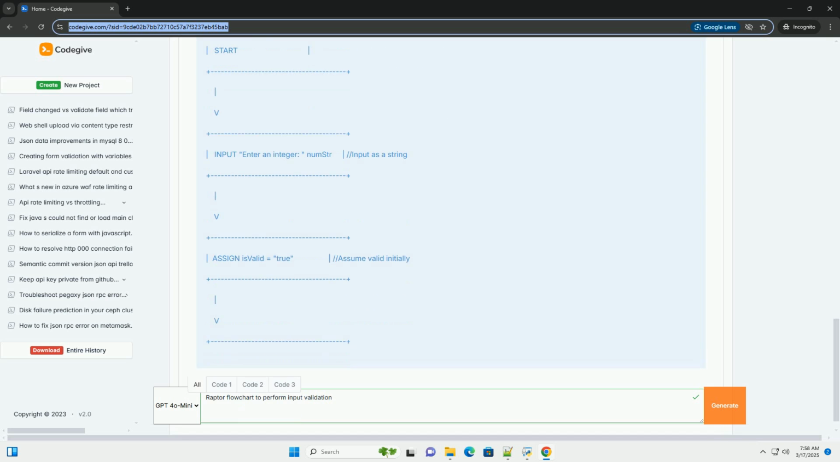2. Checking for numeric input, integer. Goal: ensure the user enters a valid integer number. We need to handle potential non-numeric input that could cause an error. Raptor doesn't have a built-in isInteger function, so we'll rely on error handling and string conversion tricks. Raptor flowchart.